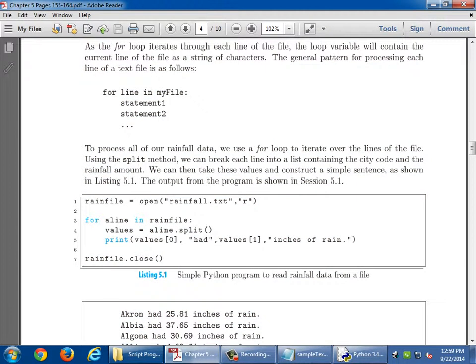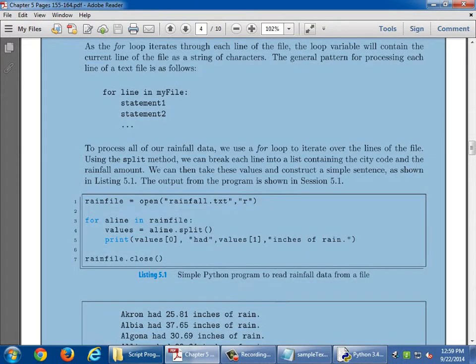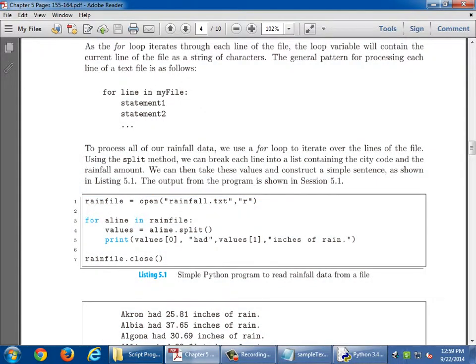Okay, here's the rainfall file. Now, they're opening the file called rainfall.txt. I was hoping I could have found the file somewhere, but I couldn't find it down there. I didn't feel like typing it all in. But we're going to use my file anyway. Now, what they're doing is they're creating a file handler called rainfile. So they're opening it up for reading.